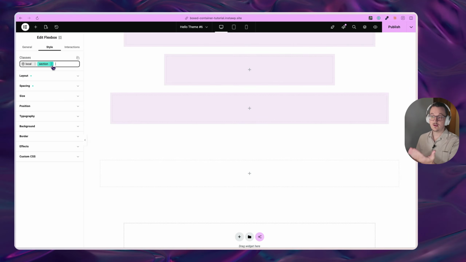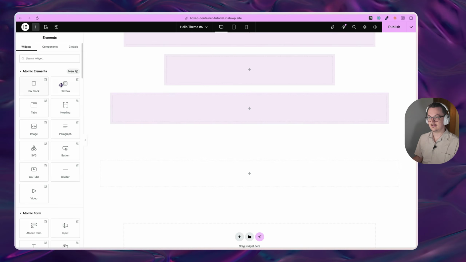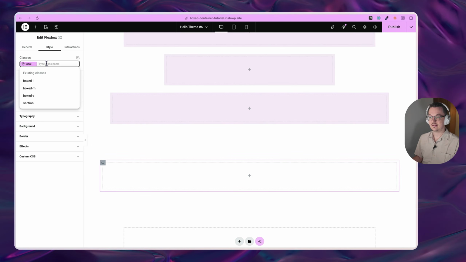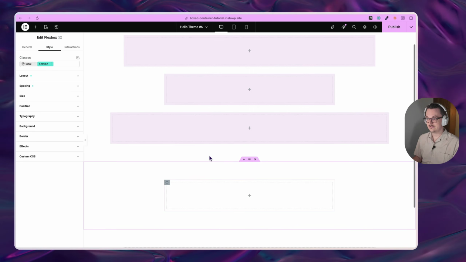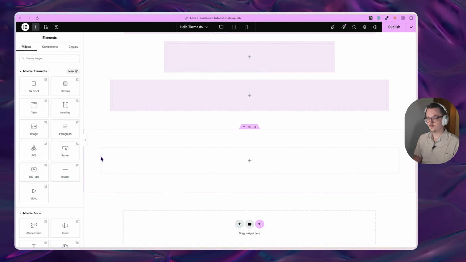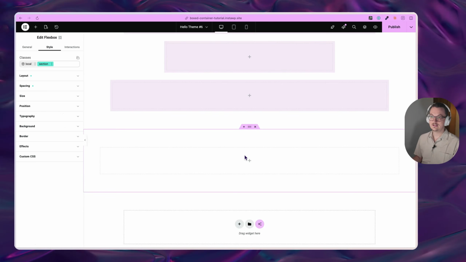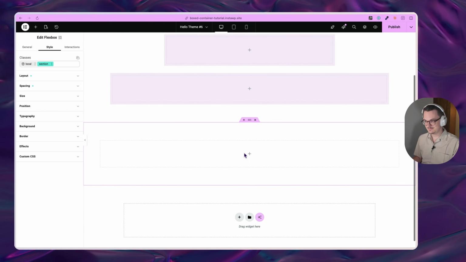You can, of course, also make different variants of sections. Then I just drag in a flexbox like that, and then I tell it what it is. So for example, boxed S. And there we go. Now I'm set up and ready to go. You don't have to touch the side settings anymore. You have 3 different widths. And if you want something full width, you just dump it straight into the section flexbox.